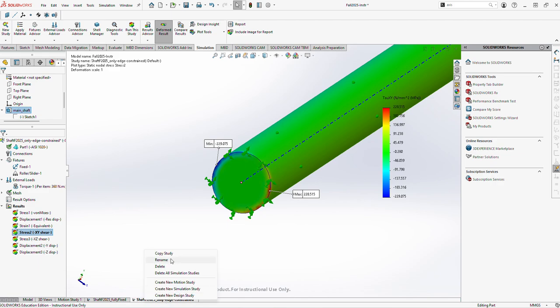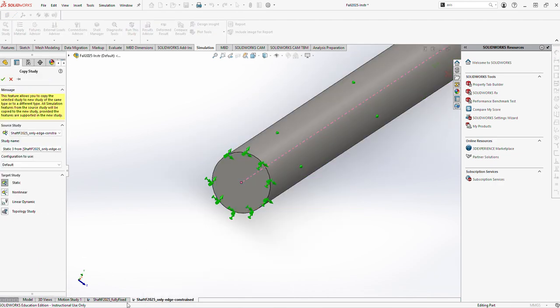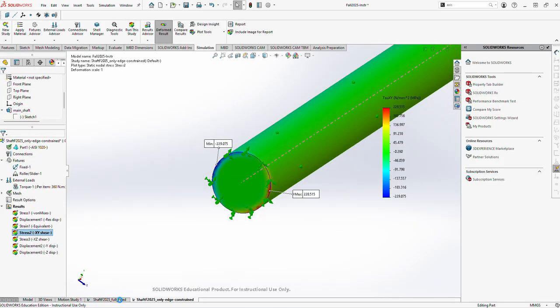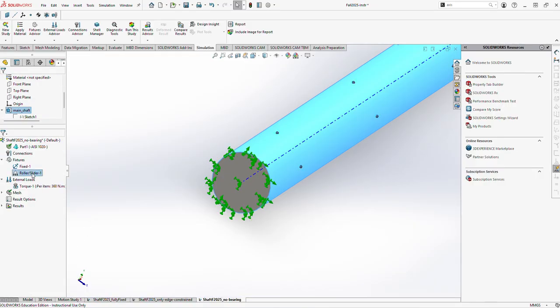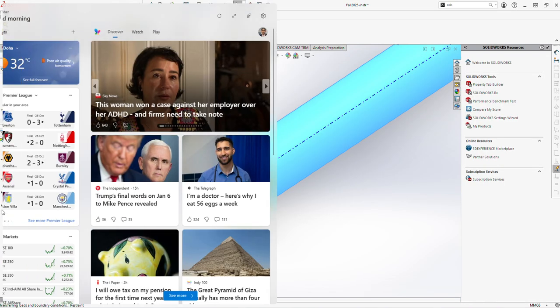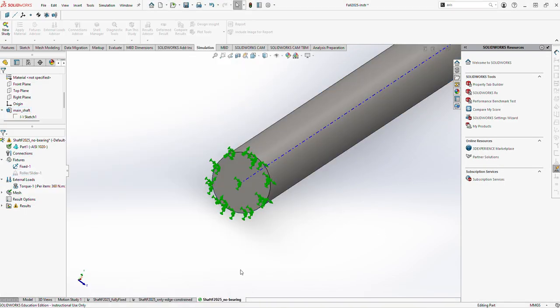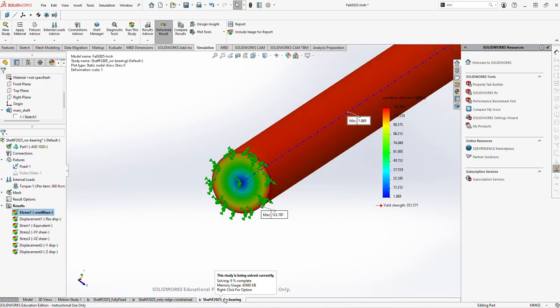Another thing that you can do, for example, so remember, if I again copy the original one, and this time I will call it not fully fixed, but I'll just call it no bearing. So basically, I'm going to remove the slider constraint. So I'm going to just simply suppress this. And now if I rerun my analysis, it is still running, right?